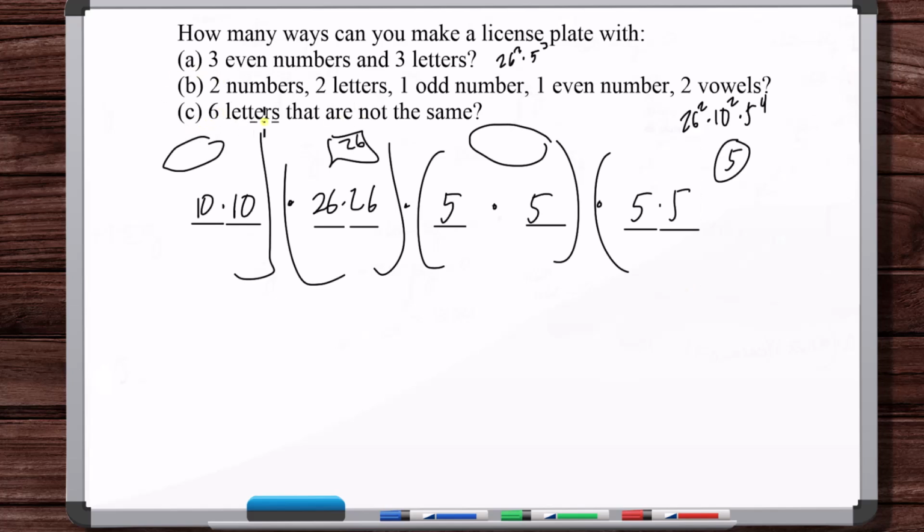Now, license plate with 6 letters that are not the same, so that's easy. 1, 2, 3, 4, 5, 6. 6 letters that aren't the same, that's 26 P6. 26 pick 6.